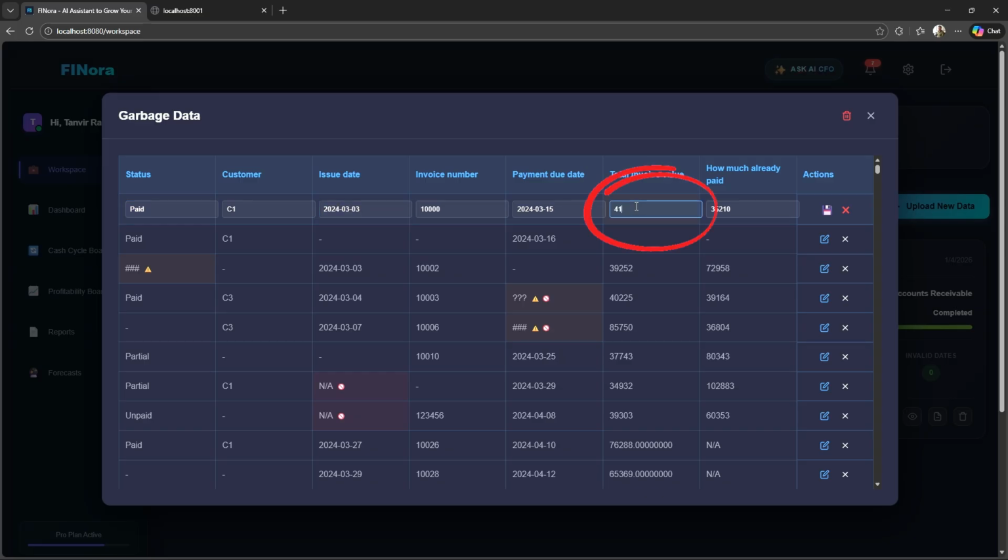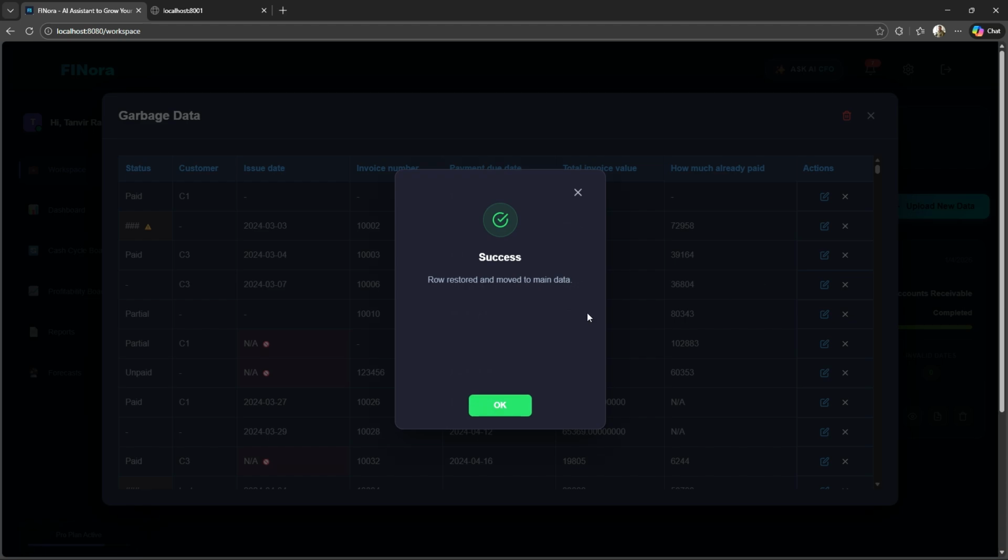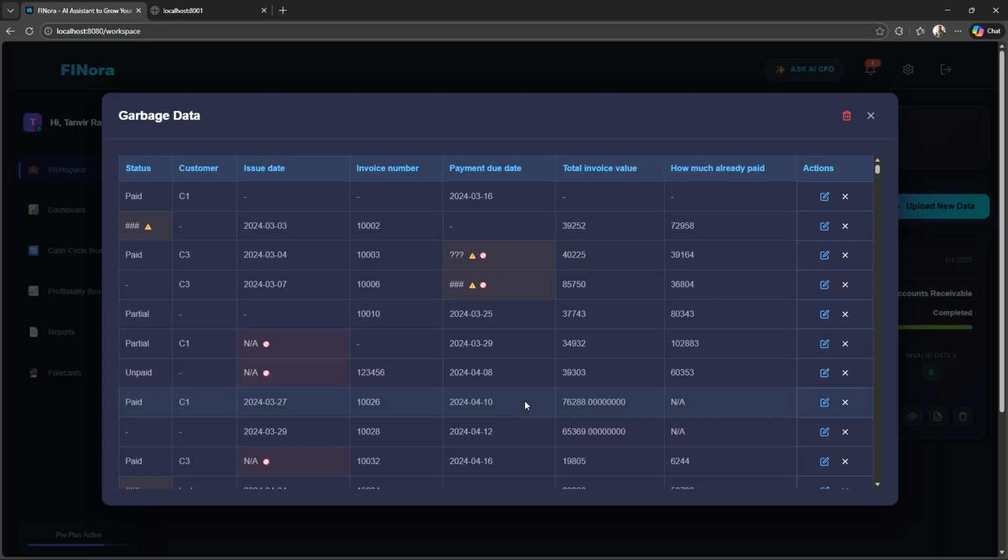Here I am updating a garbage data, updating the value of the total invoice value column to 41987 and copying this value, which I will later validate from the main dataset. Here you see the message being displayed that the update has been completed and has been successfully added to the main dataset. So in this way, you can update the garbage data that needs to be updated, which will automatically be added to the main dataset and reflected in the dashboard.